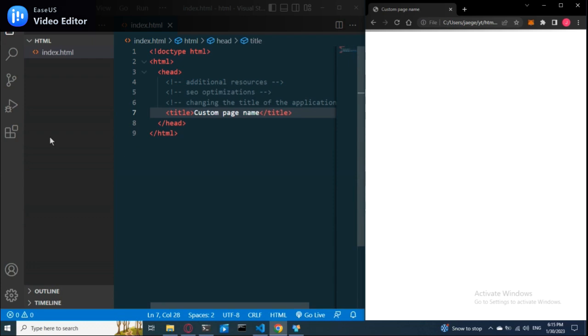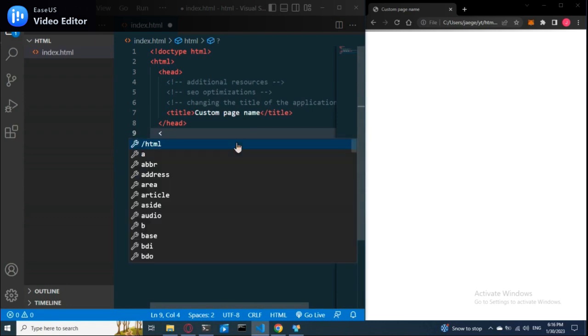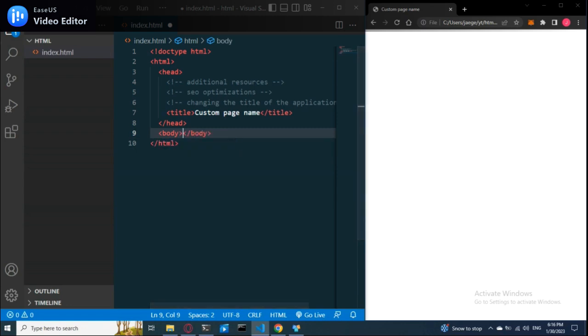Now, the second mandatory tag, or the third one rather, is the body tag of the HTML element page. And the body tag is used to contain all content that is supposed to be shown on the page, or content in other words. Think headings, paragraphs, images, hyperlinks, tables, lists, navigations, and so on.